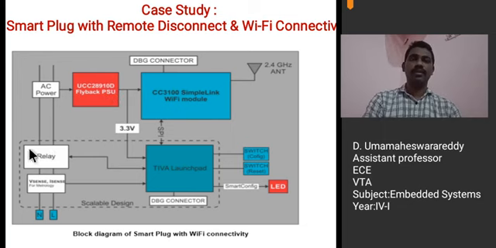Coming to the relay. Relay is an electrical switch. This relay is used to connect and disconnect the AC power supply to your home appliances, according to the energy consumption. The trigger to the relay is coming from the Tiva Launchpad, and the trigger to the Tiva Launchpad is coming from the CC3100 Wi-Fi module, which is connected to the internet.